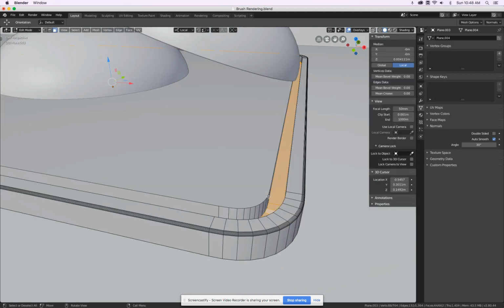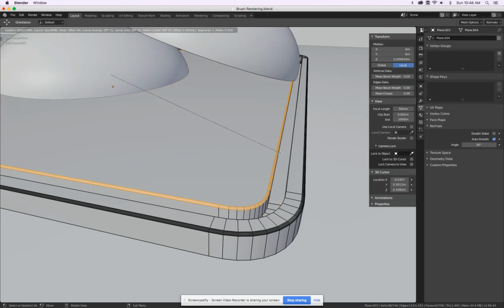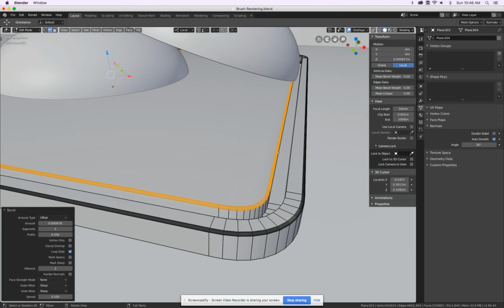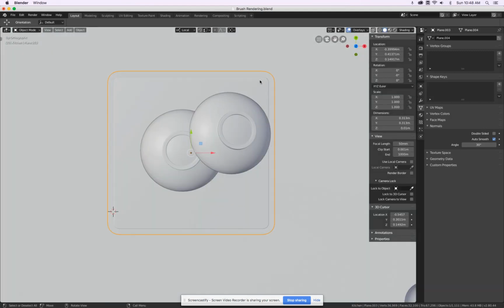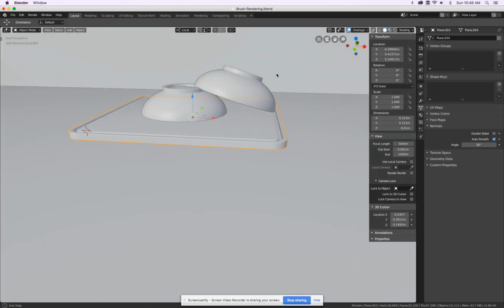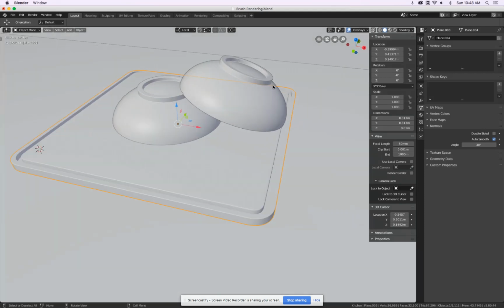And we could, if we want to, click this edge, Control B, and round this a little bit. Let's say like this. Okay, nice. So with this, for example, we have a small containment where the dripping water could be caught.